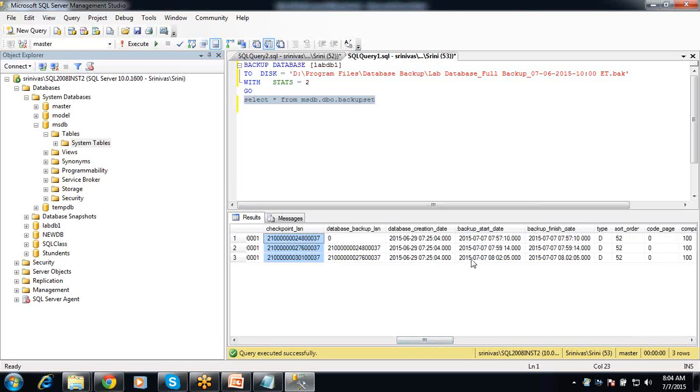It will enter in your backup set table, and then it starts backing up data from your database files. So it will back up the pages, and once the database files, primary files, secondary files complete, then it will come to the transaction log file.